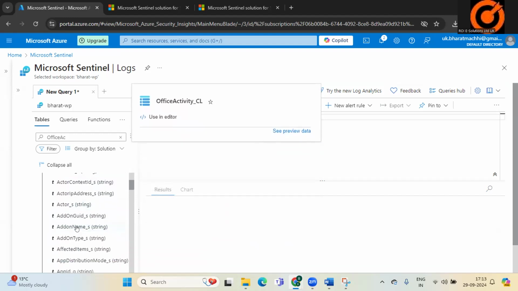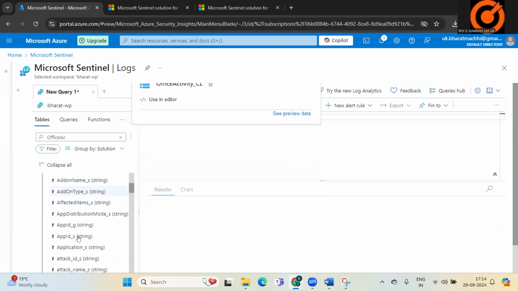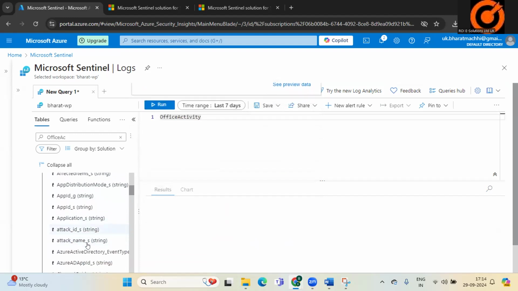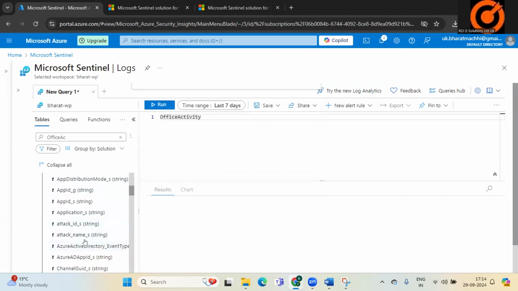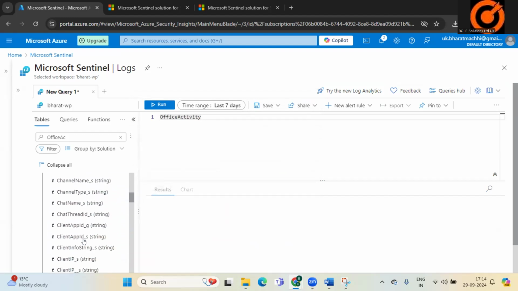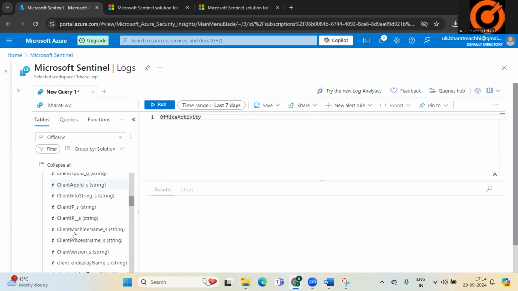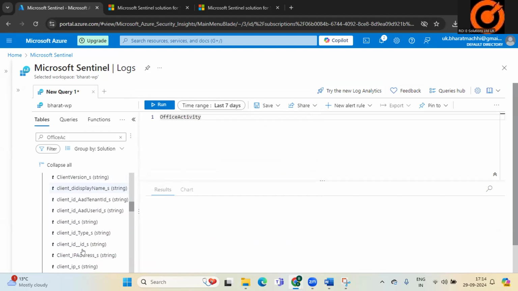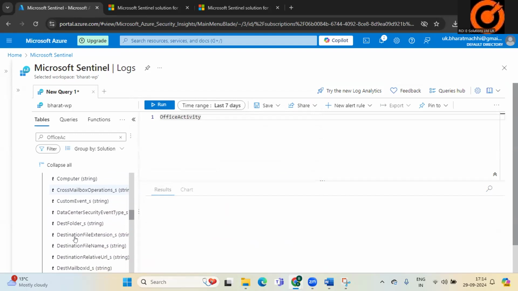Actors, right? Add-on names. Application, app distribution mode, right? Application means what applications are used. Attack ID, attack name: if an attack is happening, it will show that also, right? Chat name, chat thread ID, right? Client IP. Also, let me show you the file names, computers, right? File name will come under destination folder.